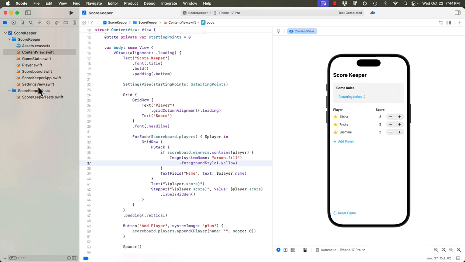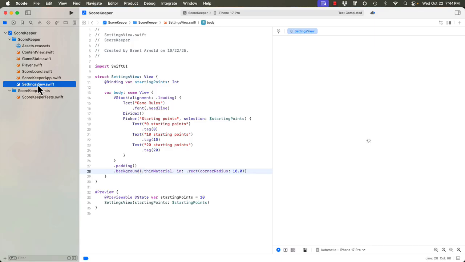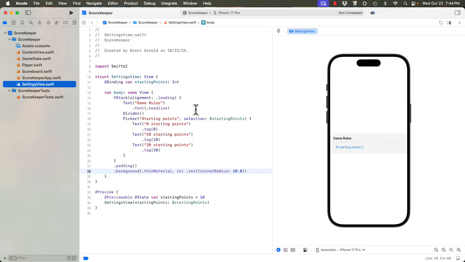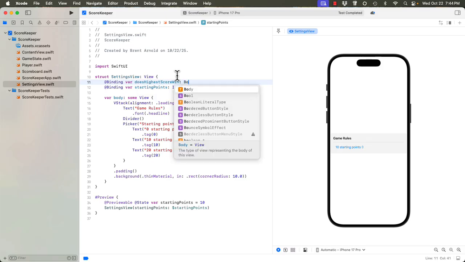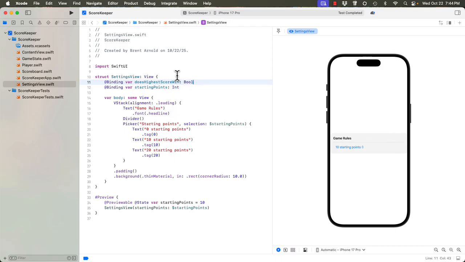Let's go to the settings view, and we want to add another value. So we're going to add another binding, and we're going to call this @Binding var doesHighestScoreWin and set that as a Boolean. And once we do that, then our preview shows an error, so we need to fix that.